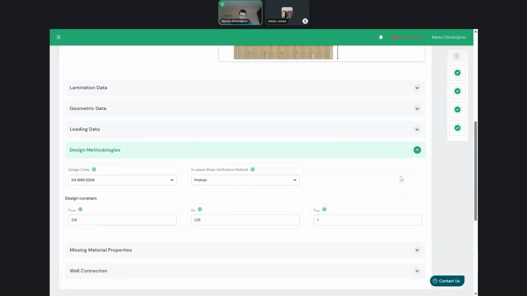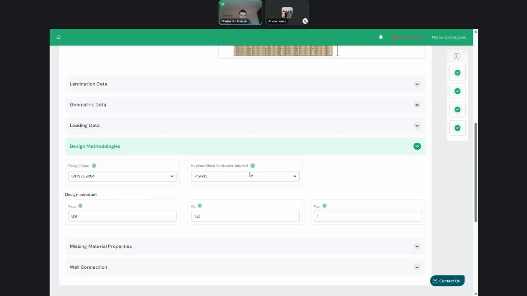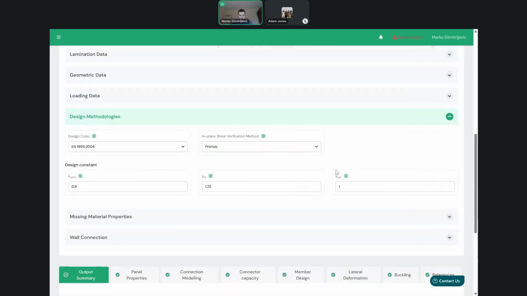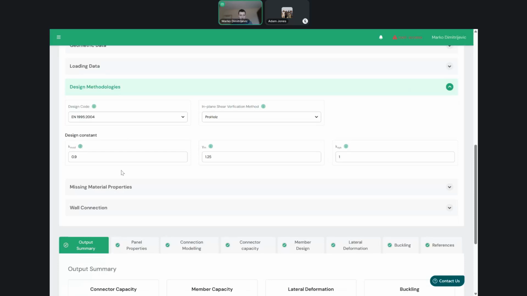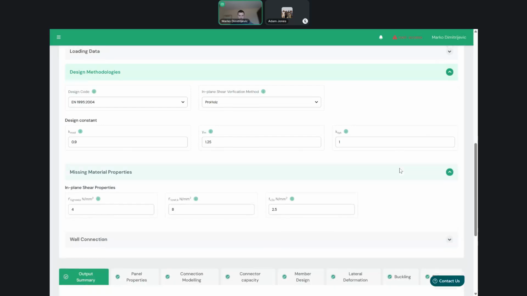For the design methodologies, we have Eurocode 5 together with the ProHolz method. Some of these verifications are not listed in the Eurocode, so we used some of the available design guides. Besides Eurocode, you can also check FPInnovations, but for the European context, ProHolz is more synchronized with Eurocode, of course. Design constants: we have k_mod 0.9 as we have wind governing in our load combination. Gamma M is maintained as 1.25 and the other case as 1.